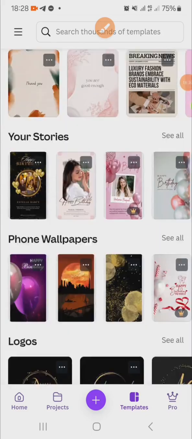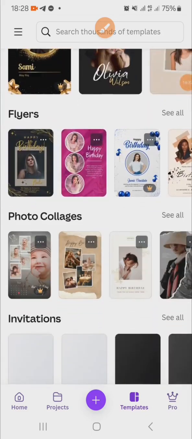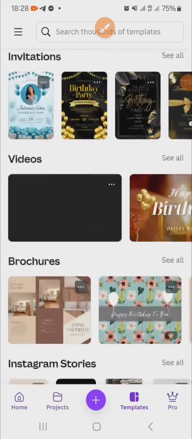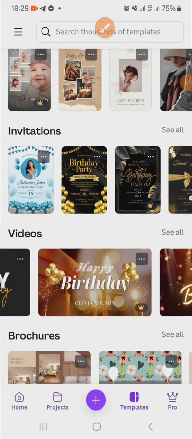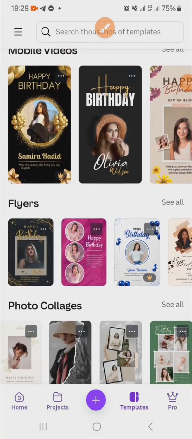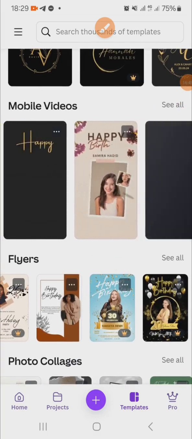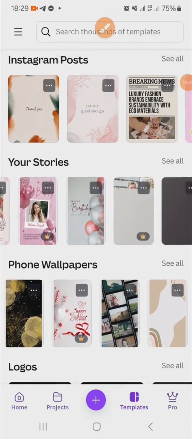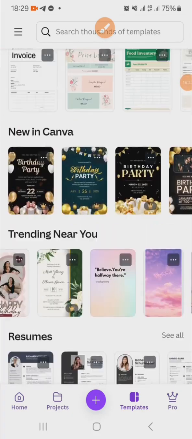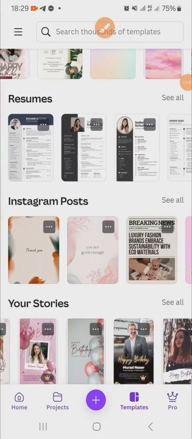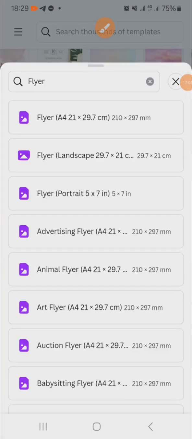I'm looking for something that we can be able to see. Okay, it is taking time. I don't want a birthday flyer, but I want something that is visible. So let me search from flyers.